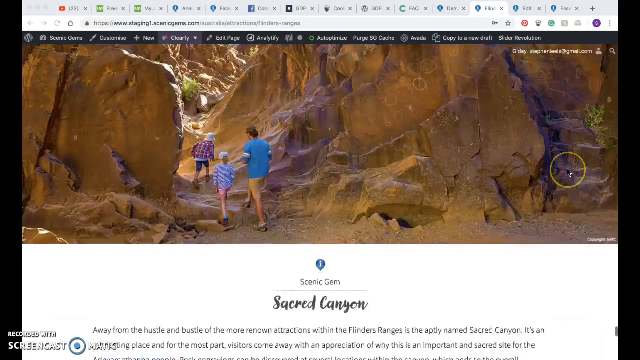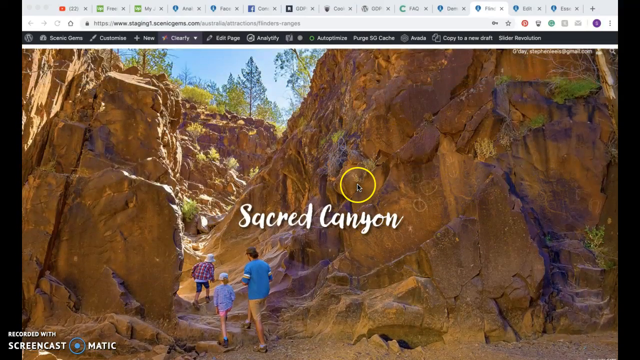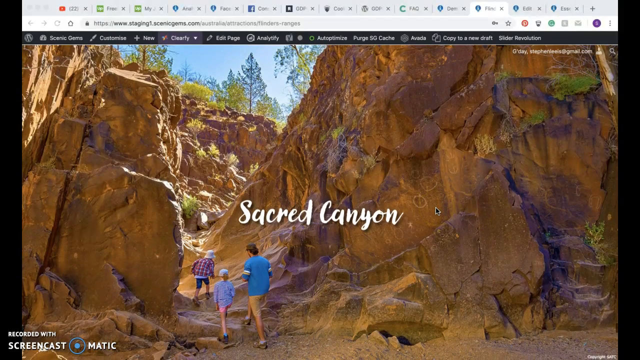So once we've defined all of these, whichever way you think would be best, if we can do it. Oh yeah, and I will say that the Slider Revolution is always 1360 by 720. They don't change. So that one's a bit more straightforward. This is for the Scenic Gem pages. So Australia Attractions, Flinders Ranges, not the About Us page, not the map page, not the home page. Just these Scenic Gem pages that we're talking about.